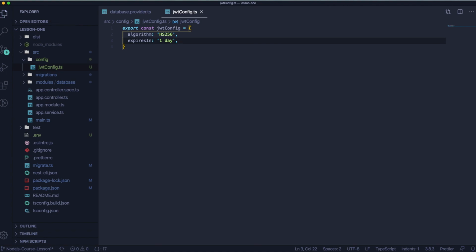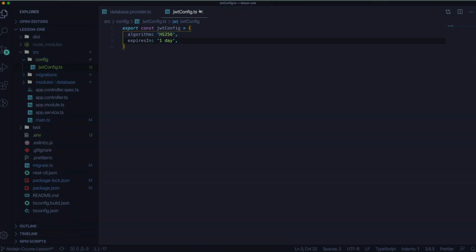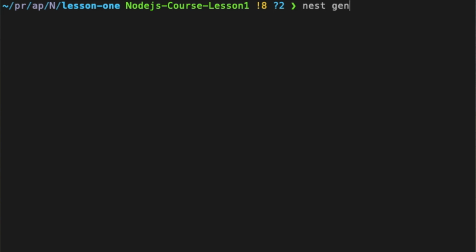Okay, great. It's ready. So we can continue and we can start creating our user module. Let's go back to our console and let's use Nest.js, and we are going to generate a new module.